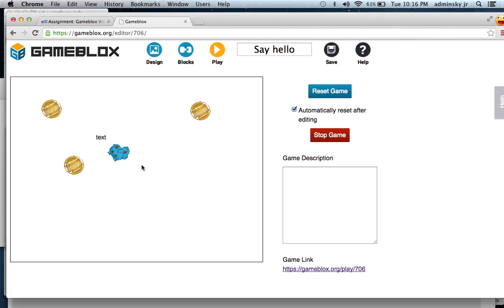Again, sprite 1 will follow my mouse, but then if I collide with a coin, then it moves to a random location, but it doesn't bounce anymore. Cool. Now that we have this part of our project complete, let's hit save and get ready for the next one.